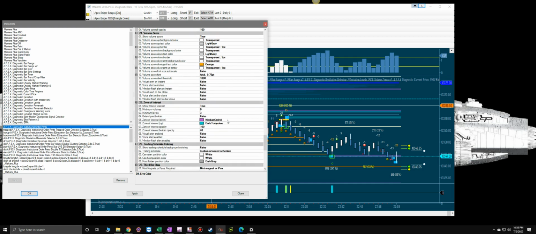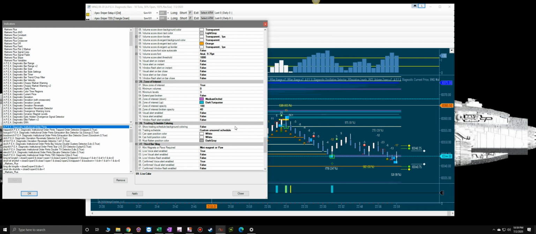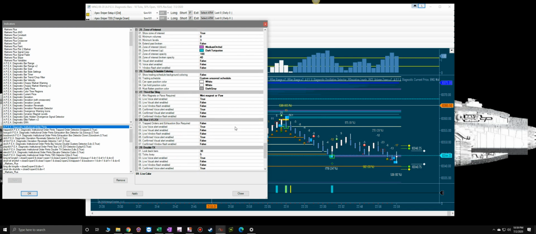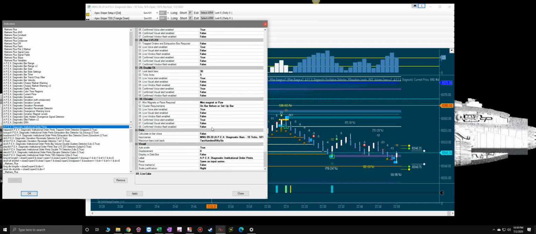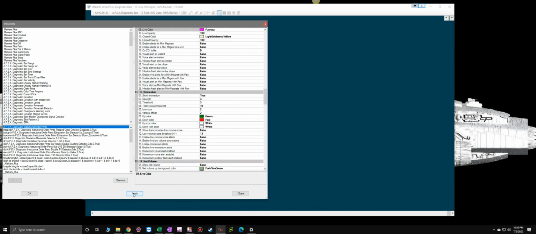Zones of interest, I keep all the same colors so I just keep it that way. These are all set to go off and tell you what you want. So yeah, that's pretty much it. Hit apply and OK here. I'll just close it with the other once it comes back.